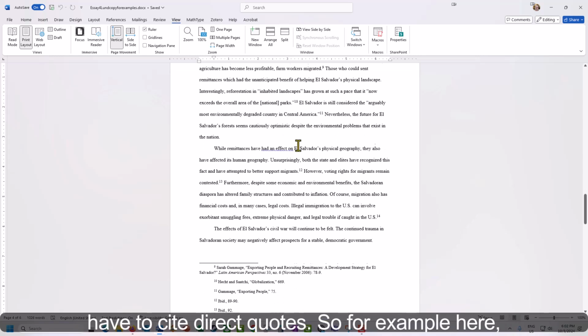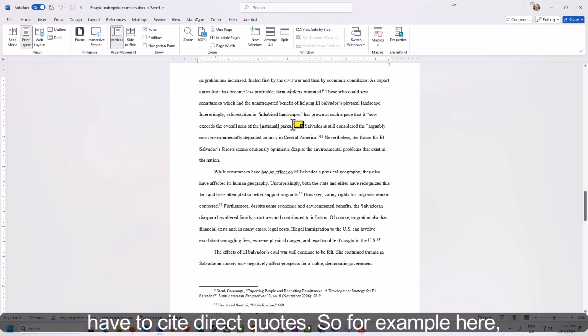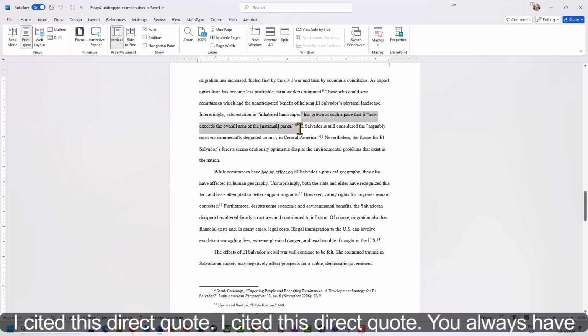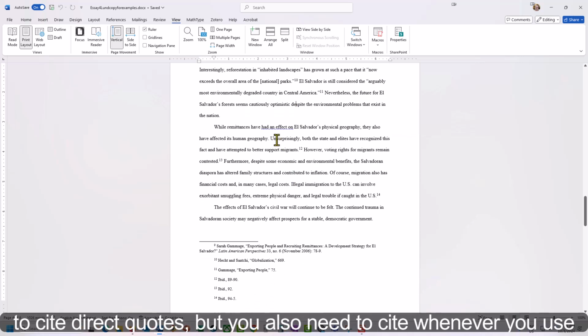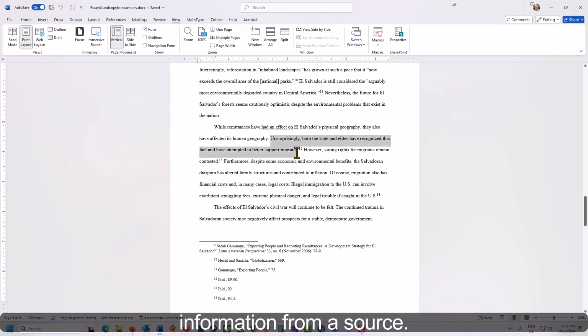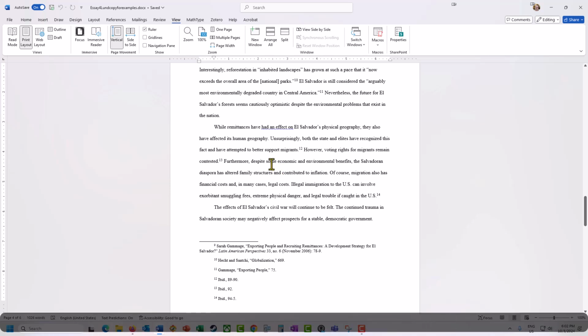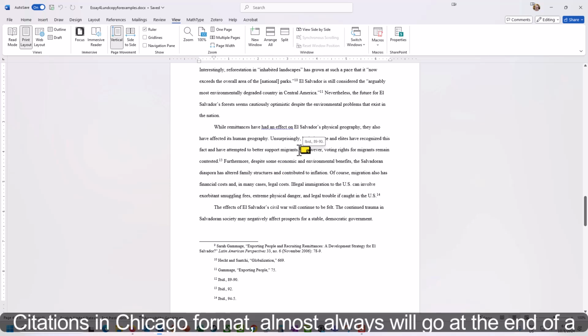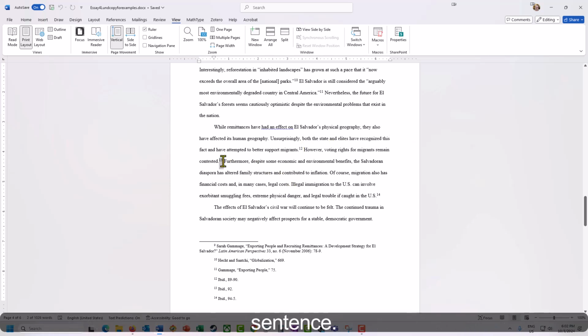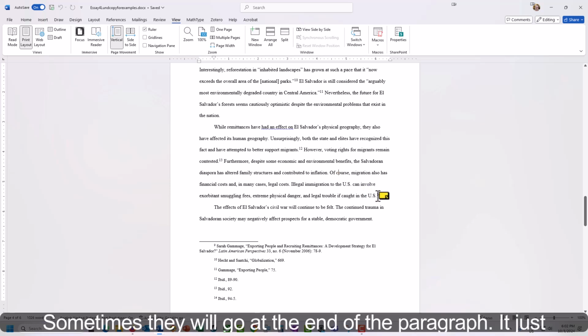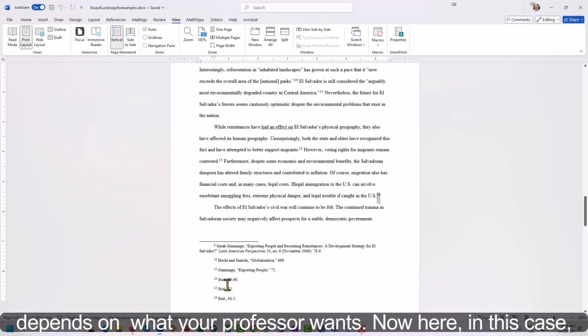Now you also have to cite direct quotes. So for example here, I cited this direct quote. I cited this direct quote. You always have to cite direct quotes, but you also need to cite whenever you use information from a source. It is much better to cite a little too much than to not cite enough. Citations in Chicago format almost always will go at the end of a sentence. Sometimes they will go at the end of the paragraph. It just depends on what your professor wants.